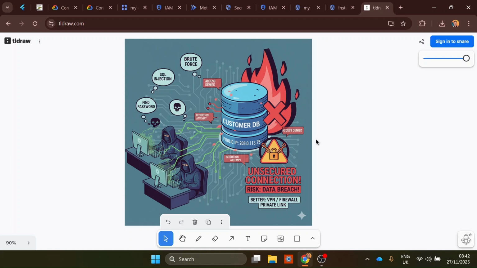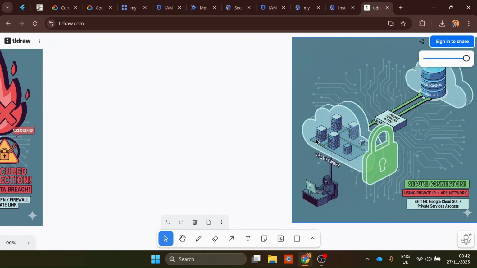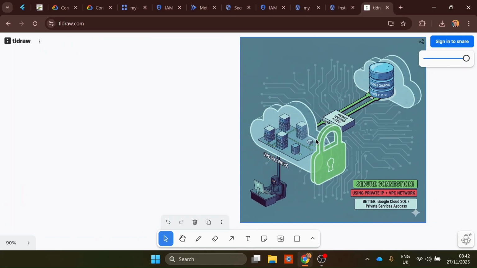Now, a way around this to make sure that your application is secure is to use private services access with Google Cloud SQL. Your Google Cloud SQL database does not actually live in your VPC. It lives in a network that is managed by Google. And so what we want to say is, hey Google, allow us to connect to our database through my VPC.